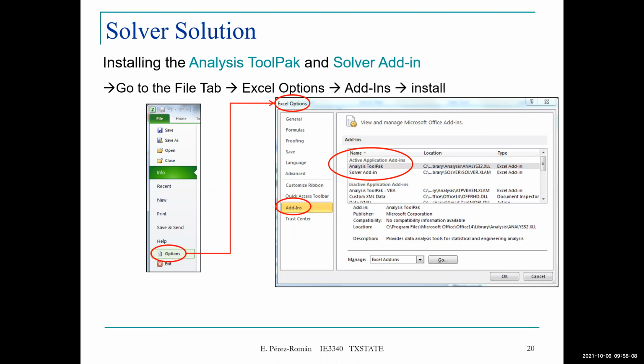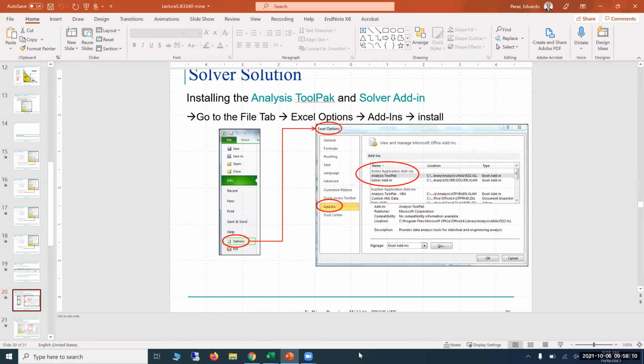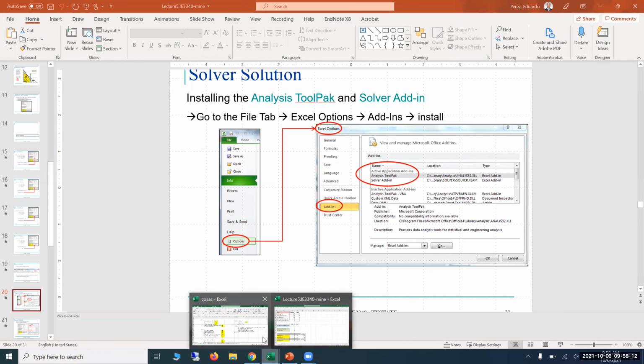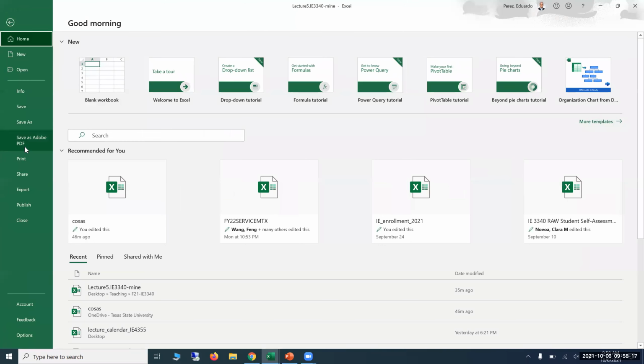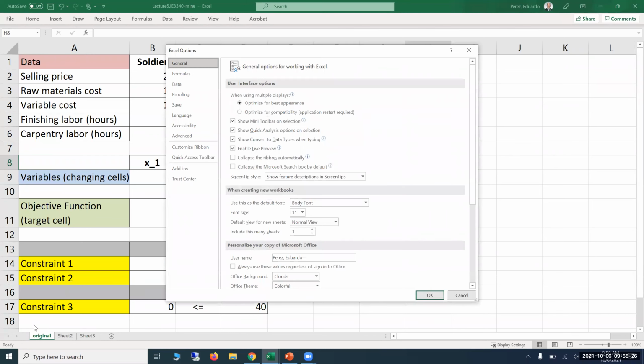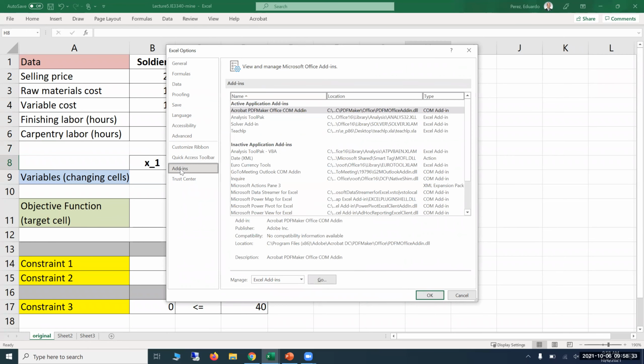So let me show you how that looks in Excel. So if you go here, you go to File, there's Options here at the bottom. So in my case, it's the last option. And then here you go to Add-ins. And you find the Analysis ToolPak. And then click Go.